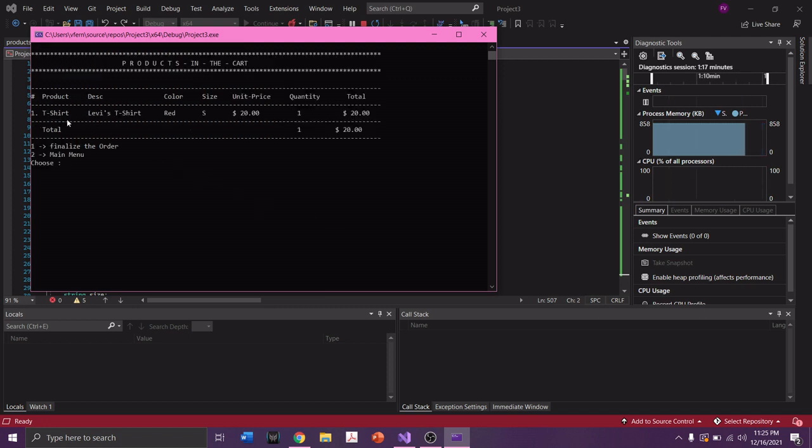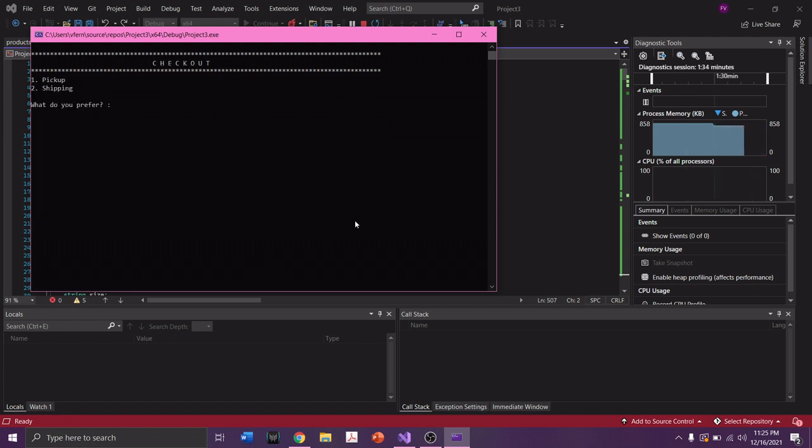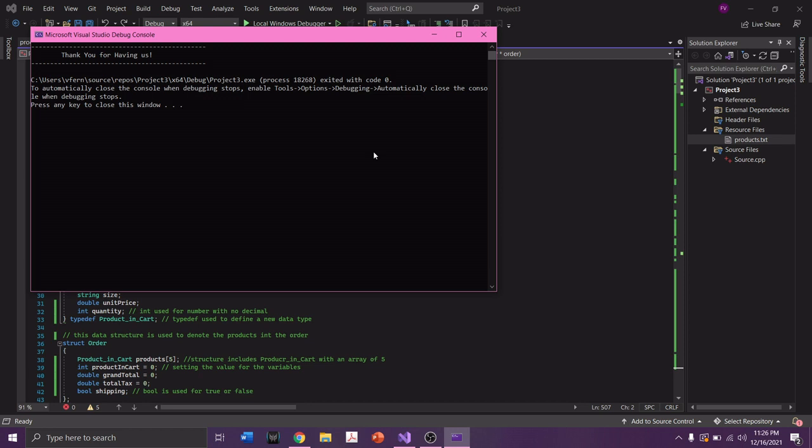So here I'll have the t-shirt, the description, the color we wanted, the size we selected, the price for the item, the quantity, the total for it, then the total for the entire order. We'll go ahead and select finalize order. We'll go ahead and pick it up. It's calculated the sales tax. It gave us the total tax. So if it was shipped, it would add the shipping and sales tax, and then it added it to the grand total. And then we can hit 0 or 1. We hit 1 last time, so I'll hit 0 this time. And then the program has ended.